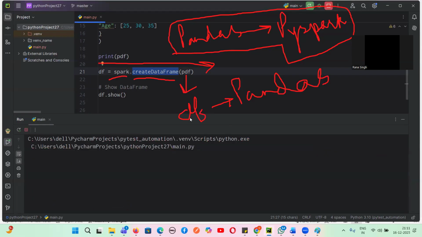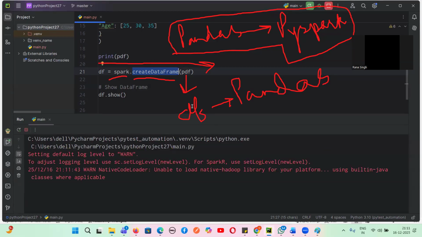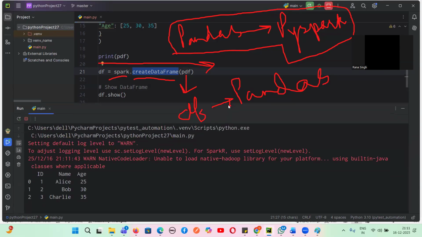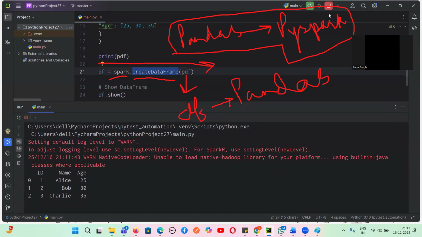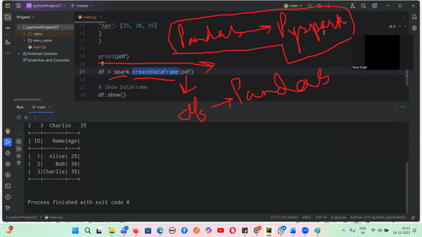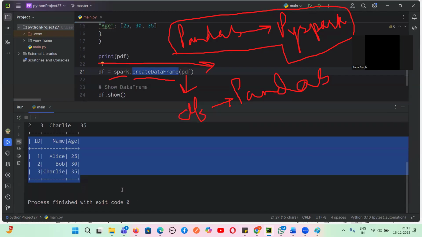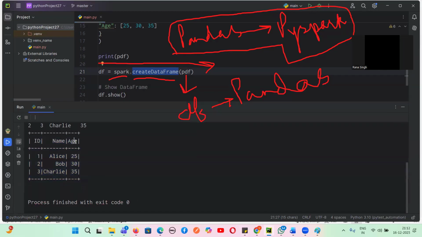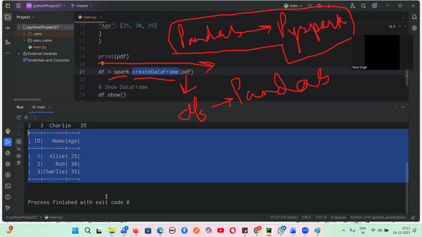Let us just execute this. Execution is still in progress. The red square button is still shown, which means execution is still in progress. Yeah, so now you can see this data frame. Yes or no, guys? This is the ID, this is the name, this is the age. This is your PySpark data frame.